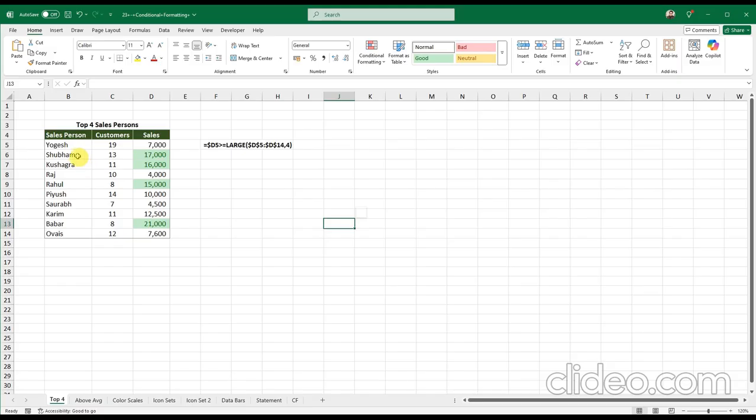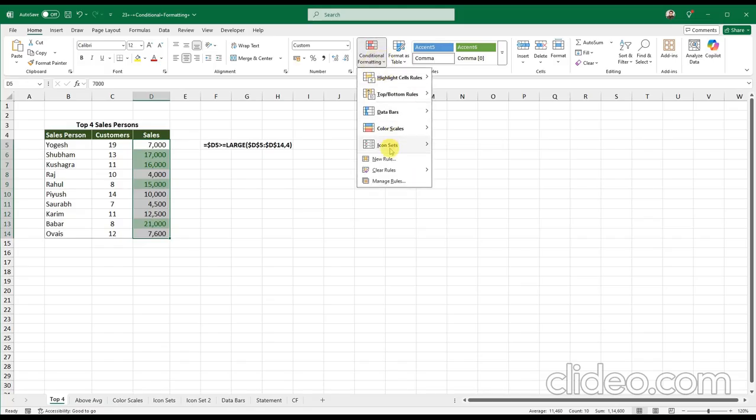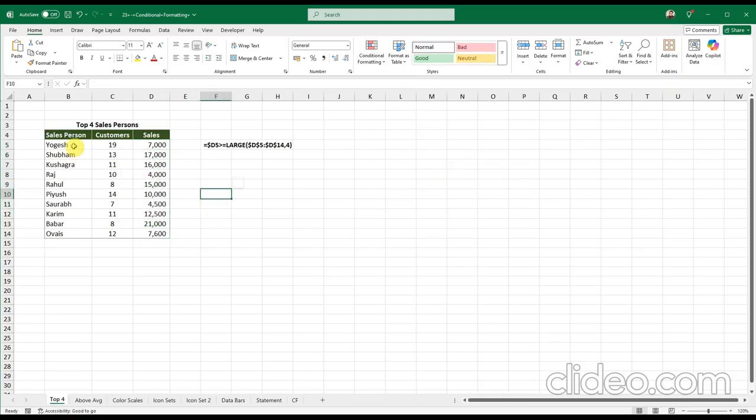Now, what if I don't want to highlight just the particular sales cells, but also want to highlight that entire row, the name of such salesperson, customers, and the sales. So I need to highlight this entire row. Now for doing that, you are required to create a formula. So let's do it. First, I will clear the conditional formatting from the sales column. For doing that, again, you will select the column and click on conditional formatting, and here click on clear rules, clear rules from the selected cells.